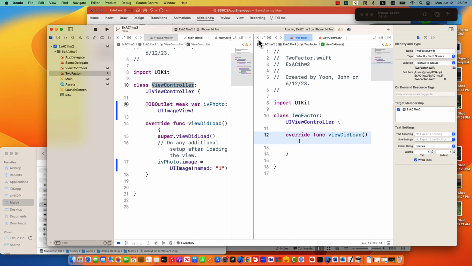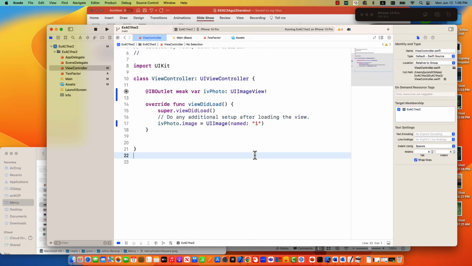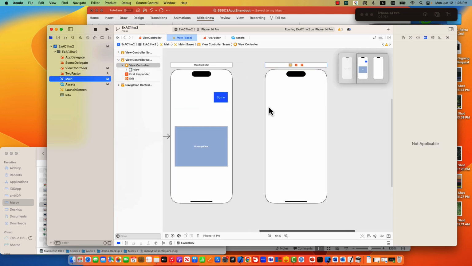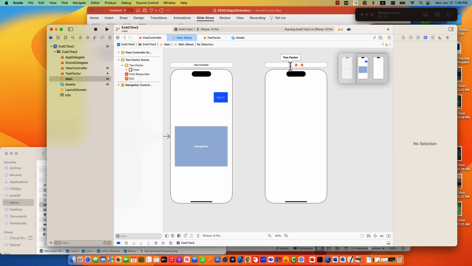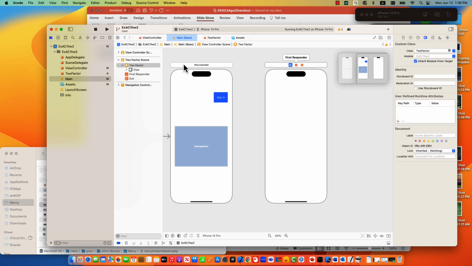Now, I want to close one of those, and on here, I want to bring main again. I want to make sure the class for this is available. Come back here. By the way, here we have a two-factor, right? Click that two-factor, hit enter, then they are connected now. This is a two-factor, and this is view controller. So two-factor and view controller both are available now.